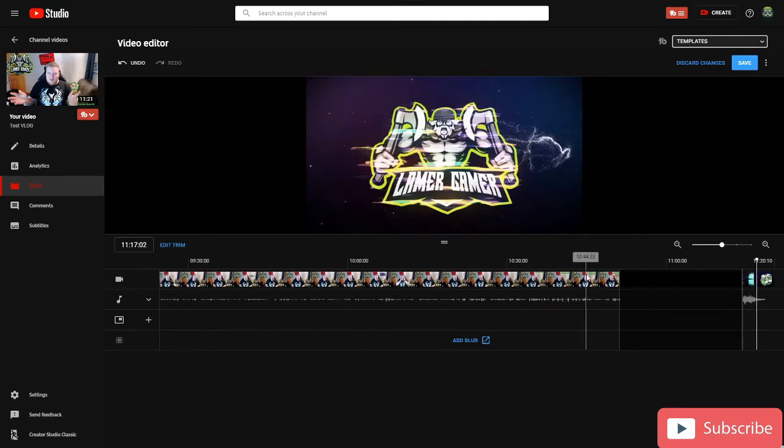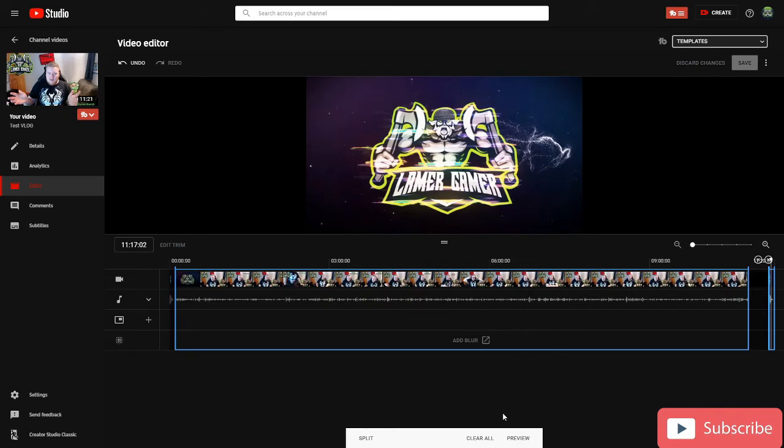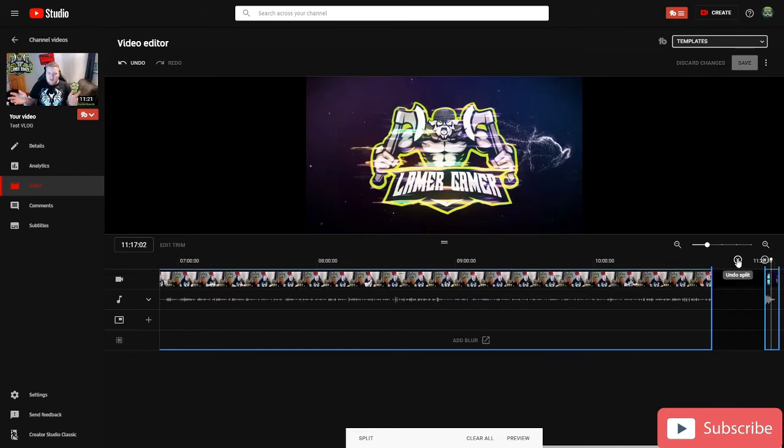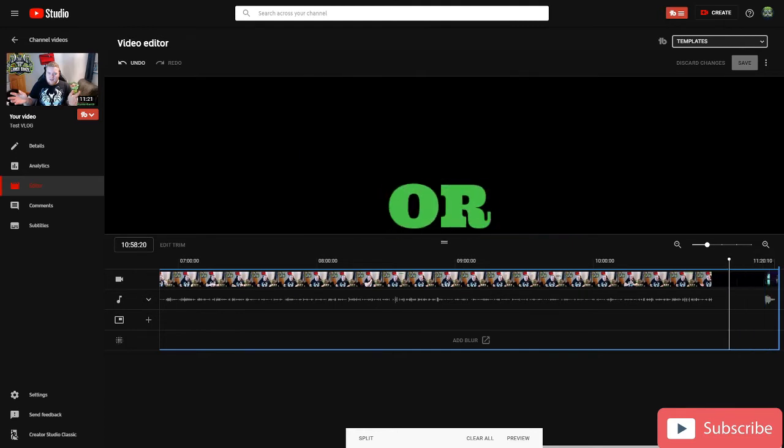But at least we don't have that ginormous dark patch. If I wasn't happy with it, you go back to your edit trim, you find the bits that you're not so happy with. So I'll zoom in a little bit, and you can see up here there's an undo split. So you can get rid of that, and you can get rid of that, and then your section's back intact again.